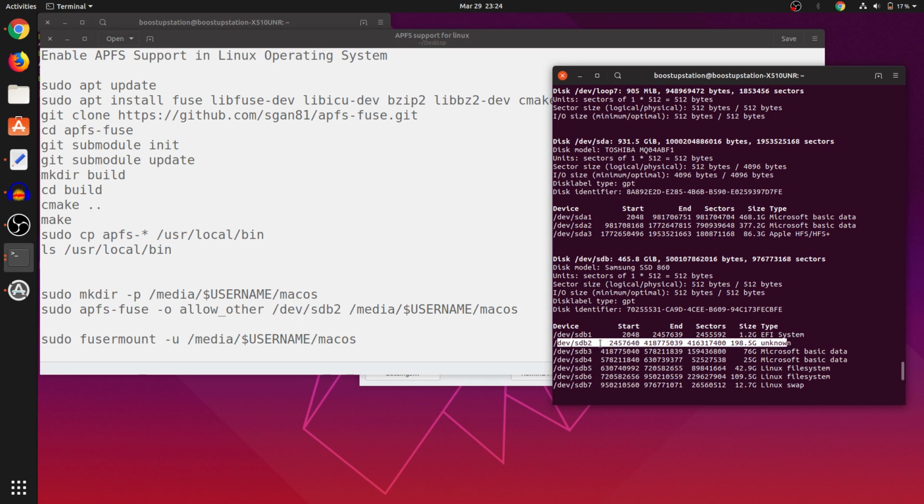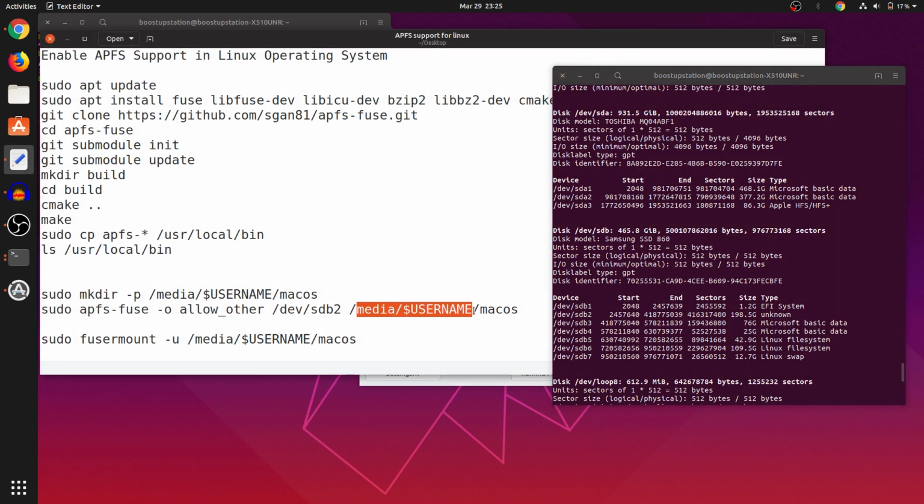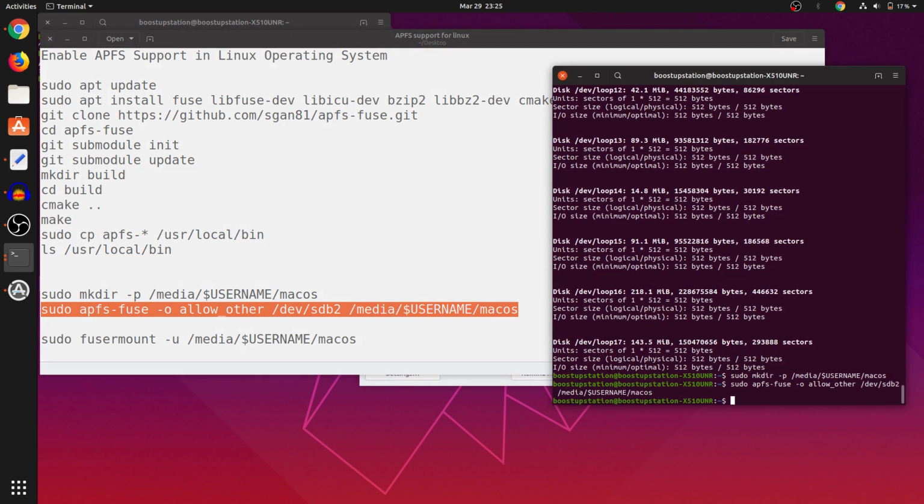Alright, so its location is /dev/sdb2 and it will be mounted at /media/username, your username. It will automatically pick after that, and macOS is the folder for that mount point. So we're gonna be just launching these commands also and press enter. Now let me show you it has been successfully mounted.